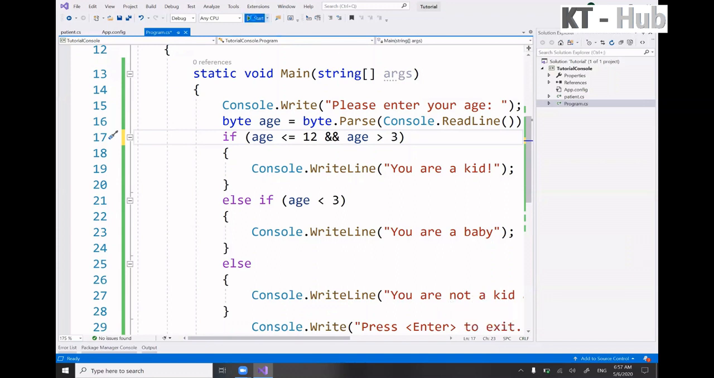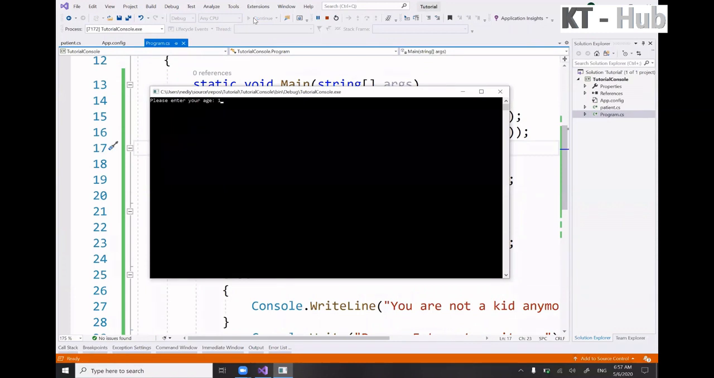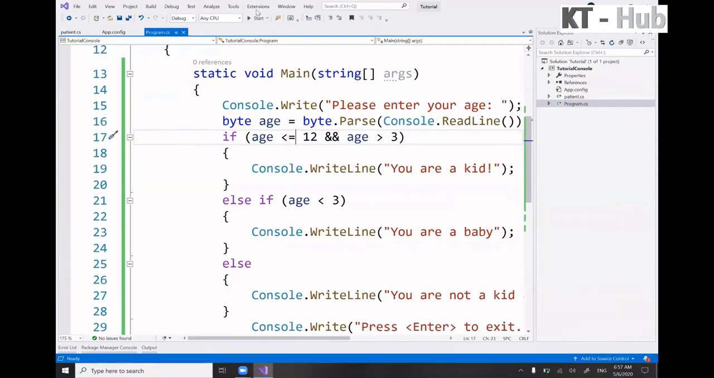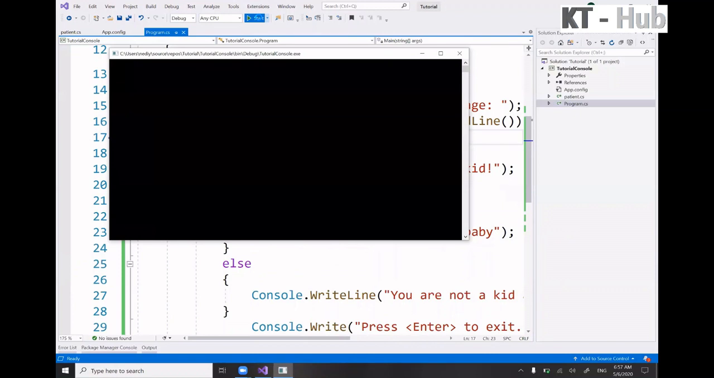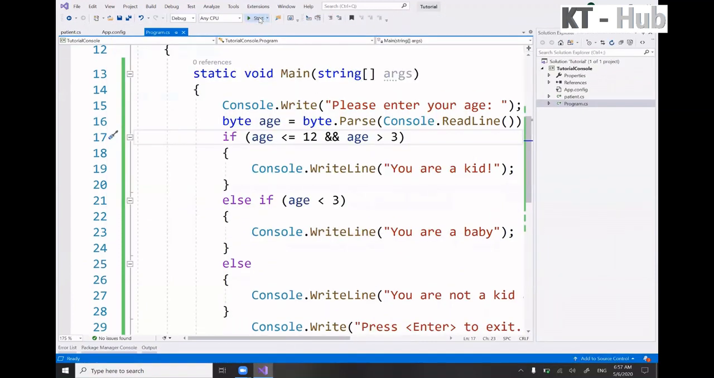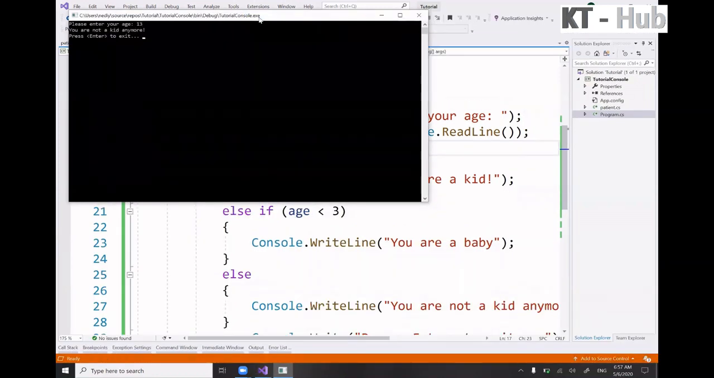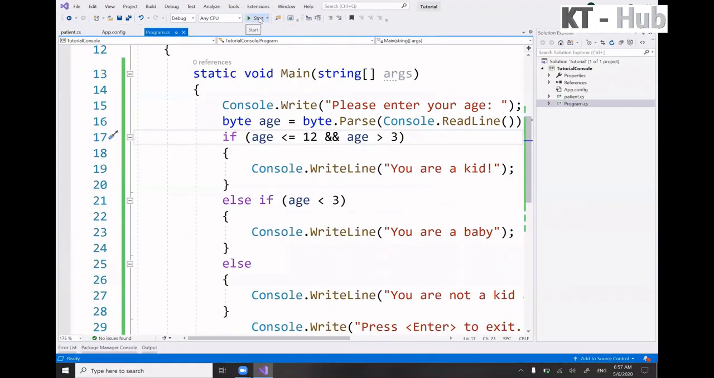Let us check all three conditions now. I'm going to start with 1-year-old. It says you're a baby. Let us try 10. You are a kid. 13. It says you're not a kid anymore. All three conditions are working.